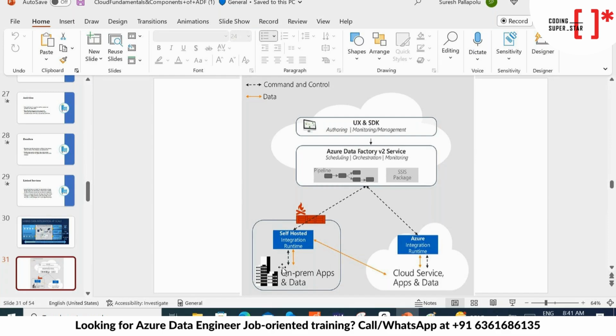So you need to install the self-hosted integration runtime on their machines, or else you can also install it on an Azure VM, and you can connect securely to your on-premises systems. There you need to authenticate with the key which you have generated from the Azure Data Factory service, that we can discuss going forward.